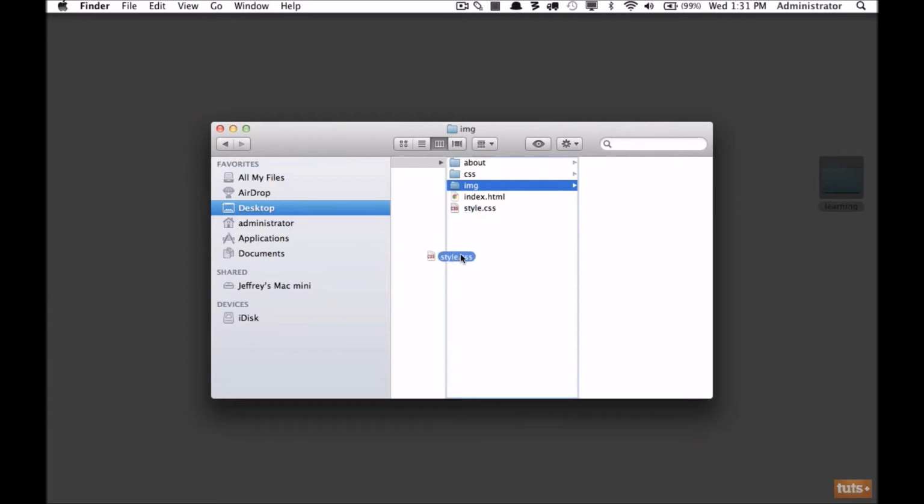Now I'm going to take my style and bring it in here. Any images I have will go in the images folder. Once you begin working with JavaScript, you will place any scripts within this folder. And then it's still okay to have dividers for your specific HTML files. It just depends if you need that. It's perfectly okay to have about.html within the root of your project if that's what you want.